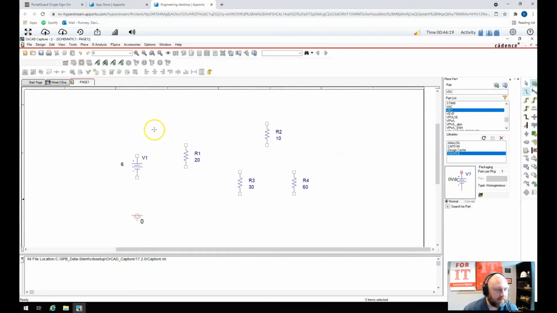Now my mouse cursor has changed. Let me show you that again. I'm going to hit the escape, saying I'm done placing wires. I go back to the pointer. But if I hit W to say I want to place wire, it goes to the crosshair.